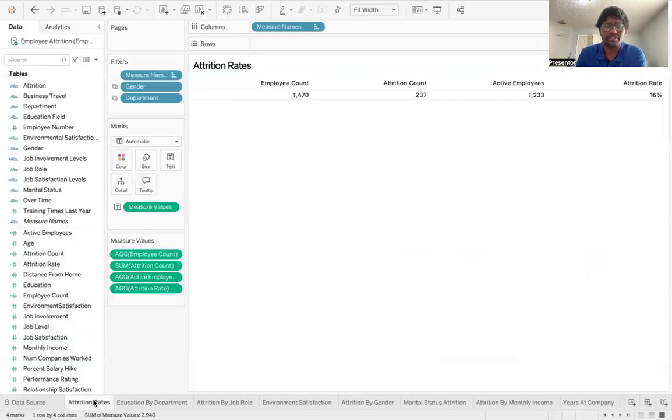When it comes to my first year attrition rates sheet, before that, I want to explain some of the calculated fields I have worked on. Those are environmental satisfaction level, job involvement levels, job satisfaction levels, employees, attrition count, attrition rate, employees count. These are the calculated fields I worked on, modified from some of the data, and I've used them as part of my sheets.